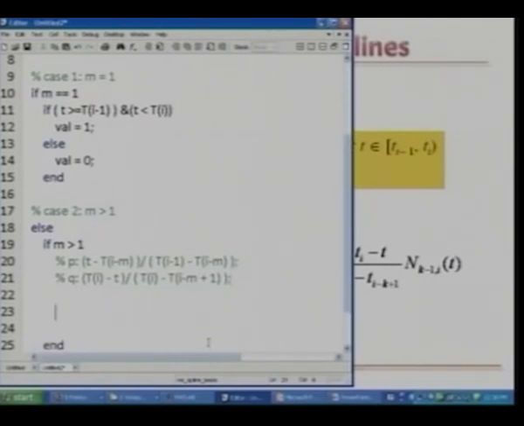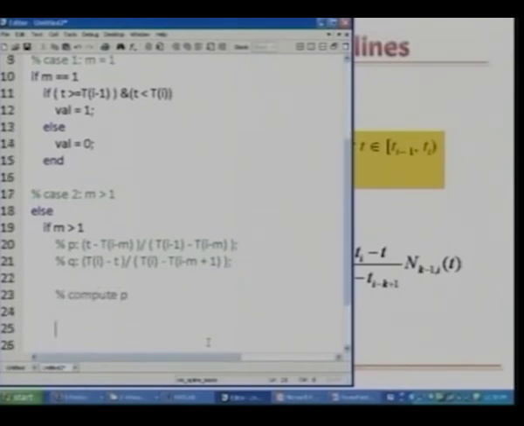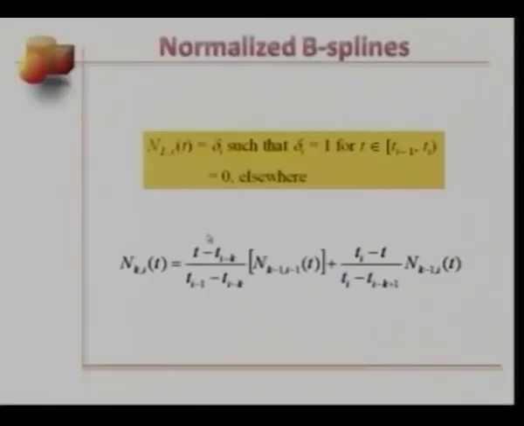So once we have the expressions for the individual weights which are linear, p and q, let me code them now. So we first compute p, and then we compute q. Let's go back to this expression. This is the coefficient p that we are interested in computing. This is q that we would want to compute.